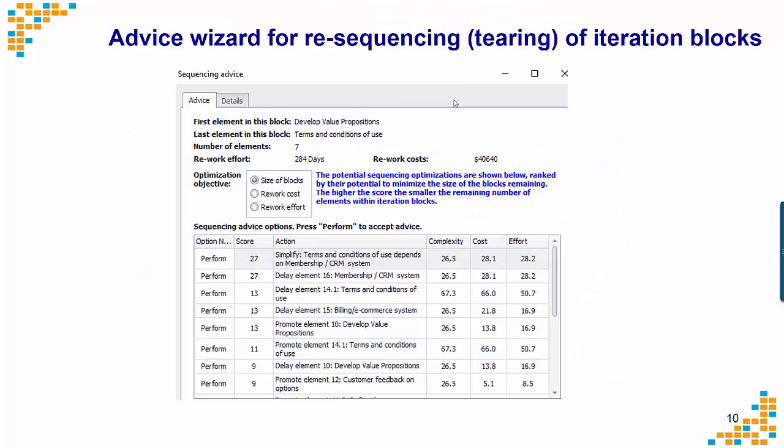The advice wizard allows us to either simplify the iteration block by marking an activity to be done at the beginning of the block, the end of the block, or removing a particular dependency, which will break the block into smaller blocks. The tearing wizard shows us a number of simplifications we can make and gives us an estimate of the reduction in complexity of the project and the amount of cost or effort which would be impacted by that complexity reduction.